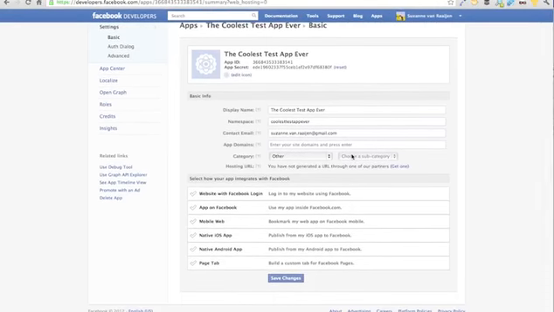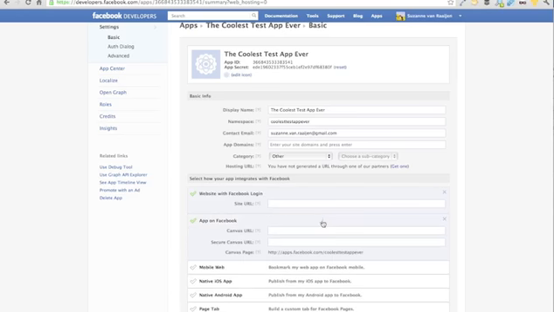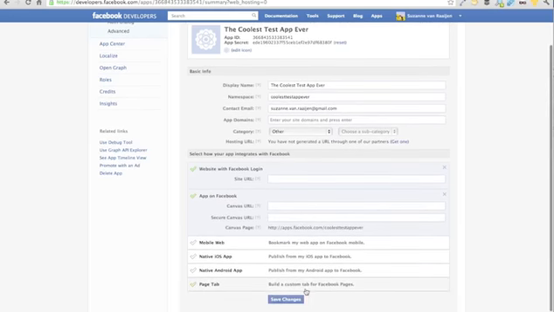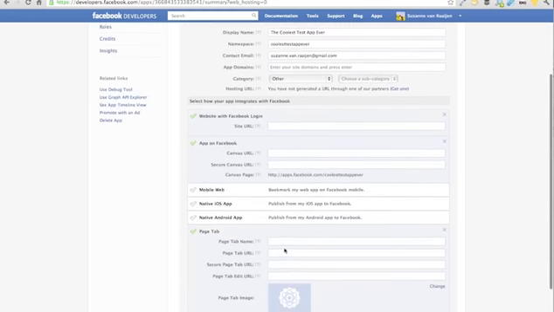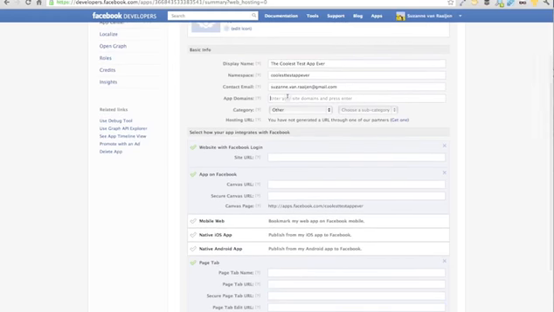Now we need to enter different areas in this configuration to make it all work. We're going to enter the app domain, the website with Facebook login, the app on Facebook, the canvas URL and the secured canvas URL, and we're going to enter the page tab name, the page tab URL, and the secure page tab URL. We're going to start out with the app domain.